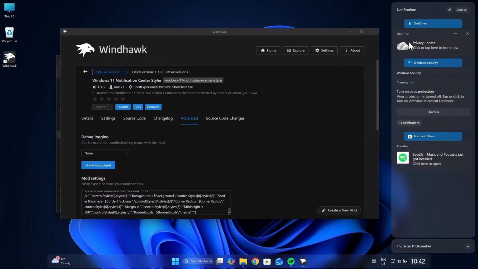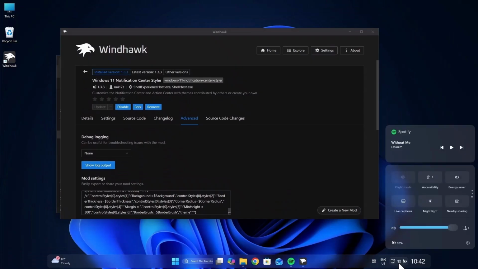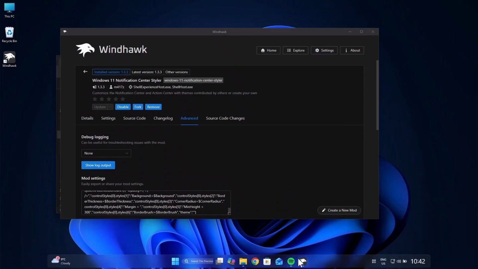Voila! Once you hit Save on that one, the Notification Center is also instantly changed to the beautiful glass theme. That completes all the customizations we needed to do inside Winhawk.